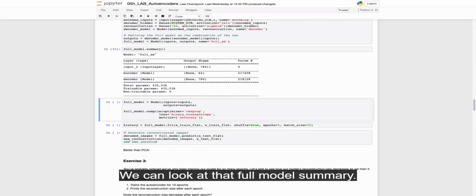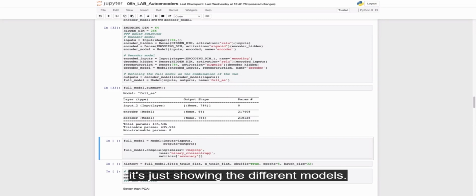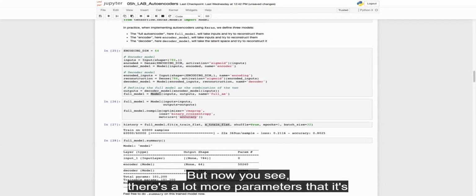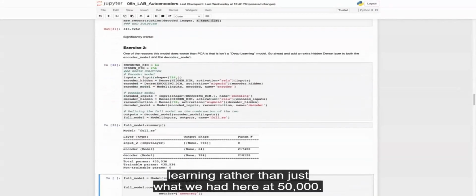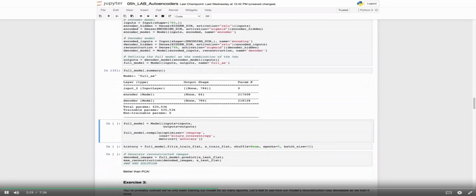We can look at that full model summary. We looked at the summary before. Now it's just showing the different models, but now you see there's a lot more parameters that it's learning rather than just what we had here at 50,000. We're up to 217,000 because we have that 256 node hidden layer in between the inputs and our encoding dimension.